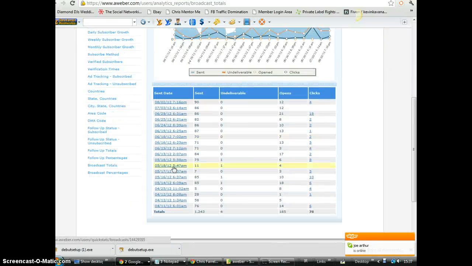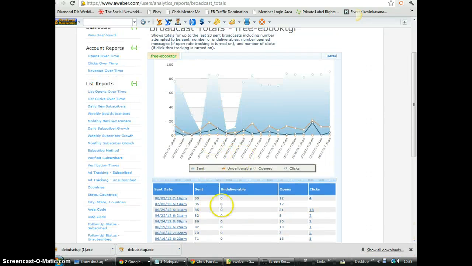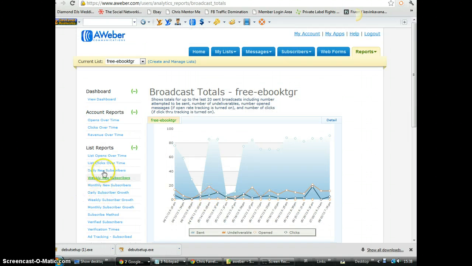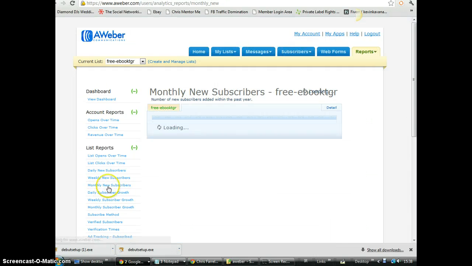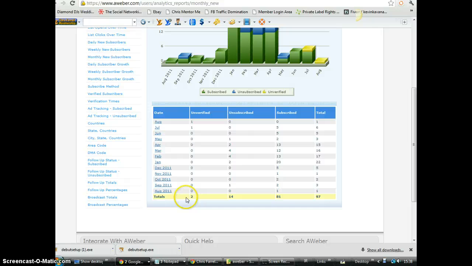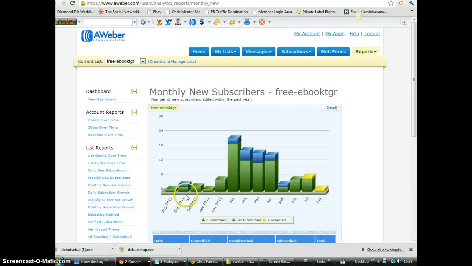And this is great because it shows you things like who opened, so there's 12, 4 clicks, and so forth, and it gives you an indication of how many emails were sent and undeliverable. So there's a great lot of information here, monthly new subscribers. I'll give you a breakdown of that as well. So there's lots of detail. If you're interested in detail, this is the place for you to be. It's right over here, under reports. And settings, you can set your settings as well.